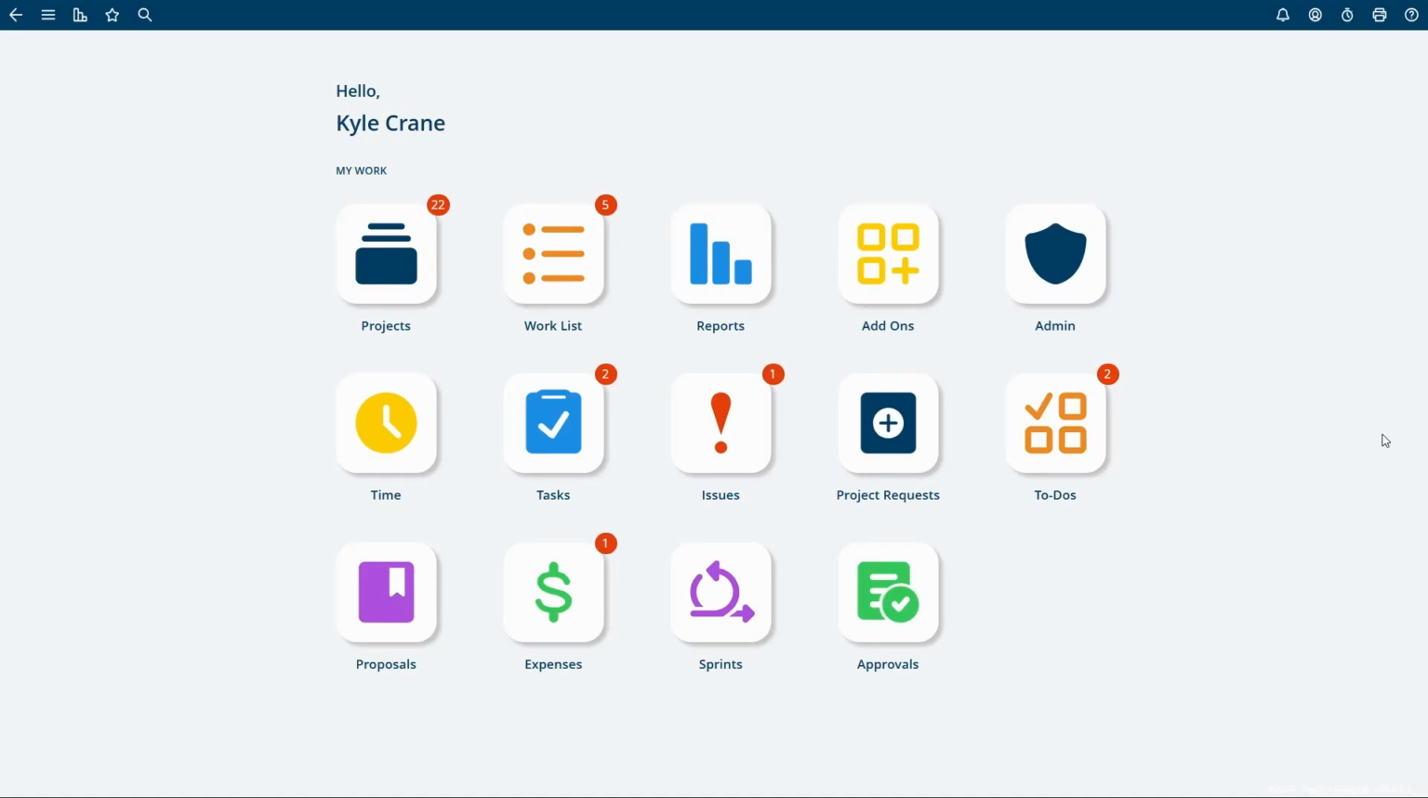Welcome to Project Insight. Today, I'm going to be showing you how to use rates. In Project Insight, the use of rates is mainly done through rate cards assigned to specific companies.